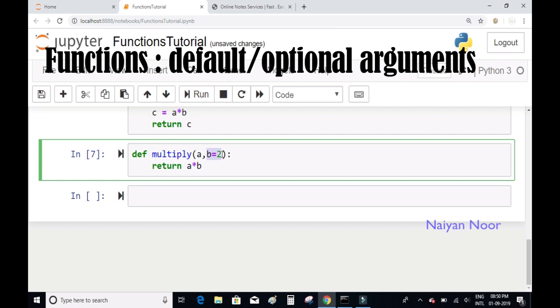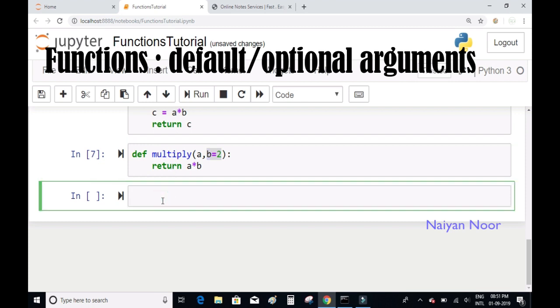Let's first try passing both the parameters. For multiply, I will pass 3 and 3. So it will override this default value. If you pass any value, it is going to override the default value. Now a is equal to 3 and b is equal to 3, and the return value from this function will be 3 3s are 9.